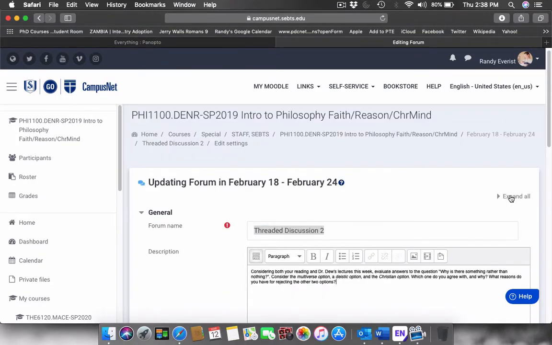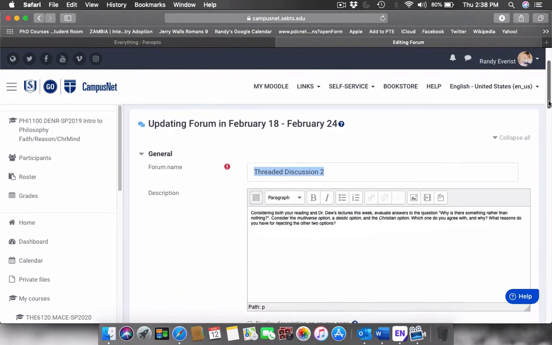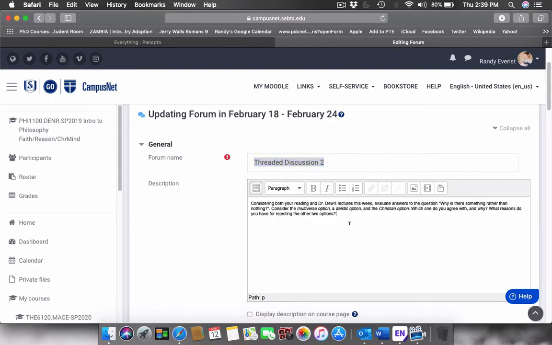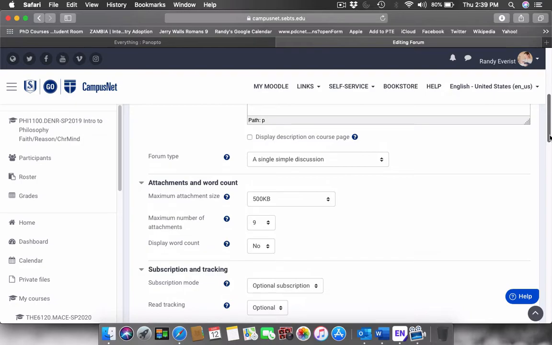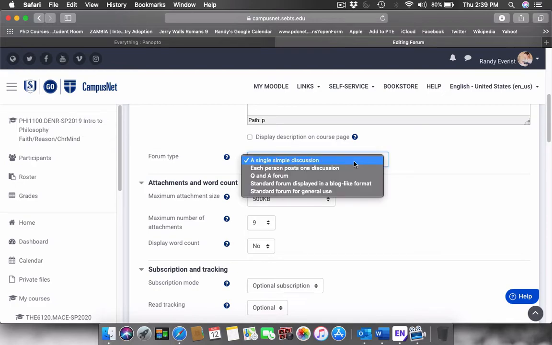Now once you're here, you can click Expand All. This will allow you to see every setting. You can change the name or the description of the forum. And you can see here forum type, which will say a single simple discussion by default. You can change that to anything that you want.